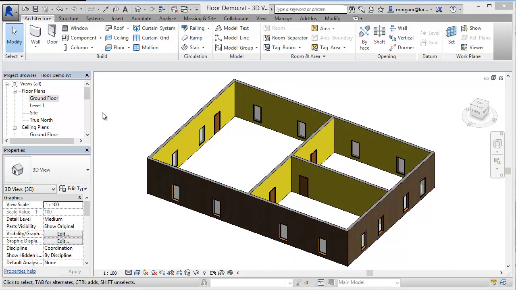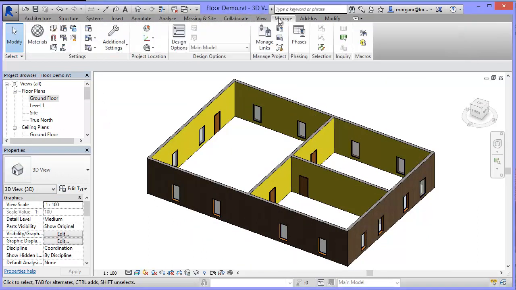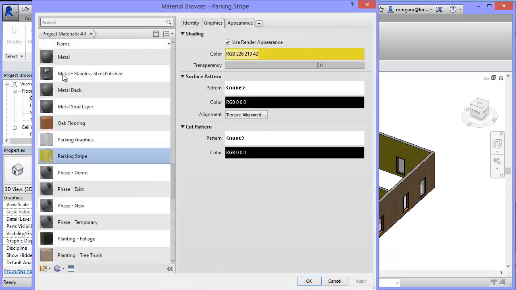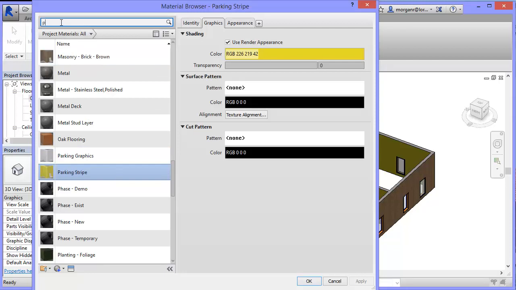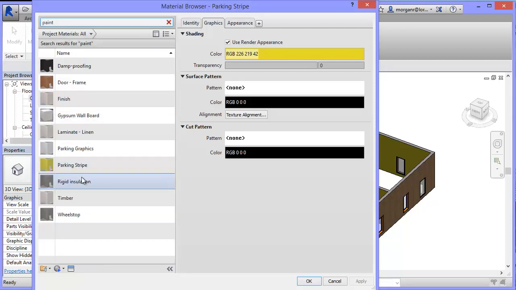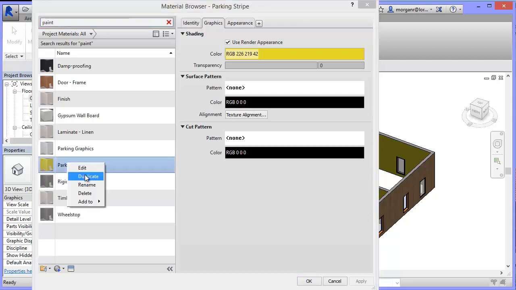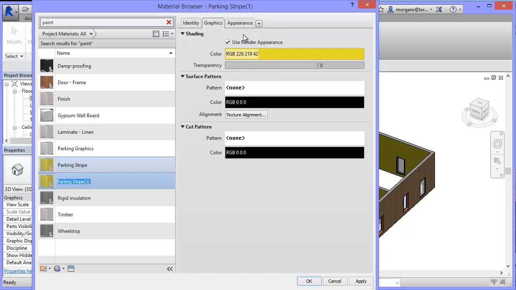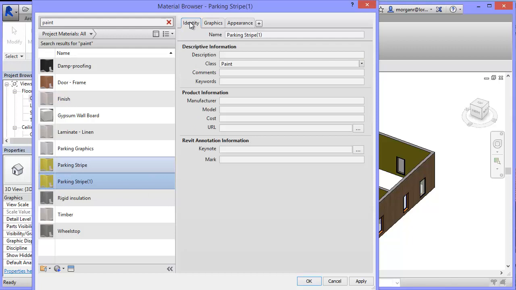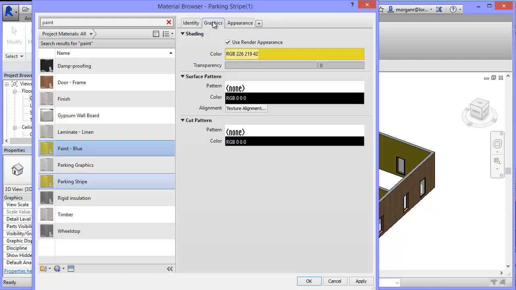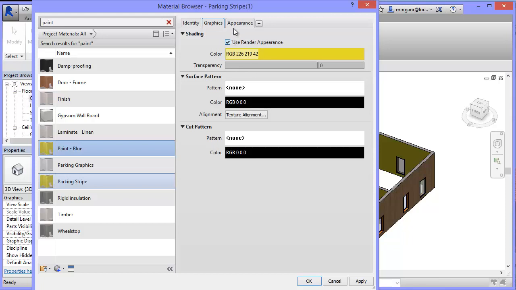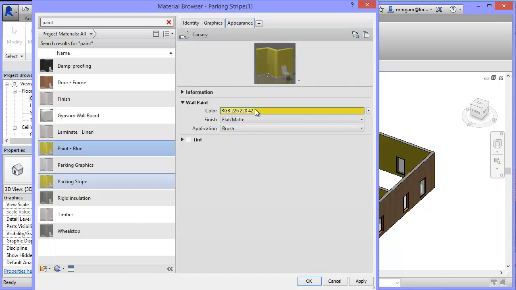Okay, what I want to do now is look at how I make some different color paints. So I'm going to go into manage, and inside manage I've clicked on materials. There's parking stripe. Now I could just type paint again just to limit it down a bit more, but I'm going to duplicate this one, make sure I've got render appearance ticked, and in identity I can give it a new name, but I need to make sure in a minute that I haven't duplicated this anywhere. So at the moment you can see parking stripe and parking stripe 1 on the left hand side look the same. Now it's gone to paint blue, but it obviously isn't blue yet because I haven't changed the colour.